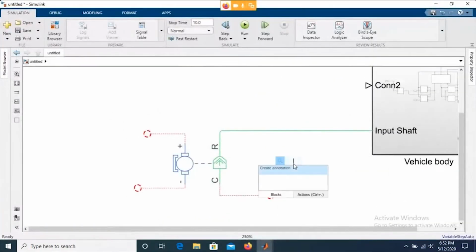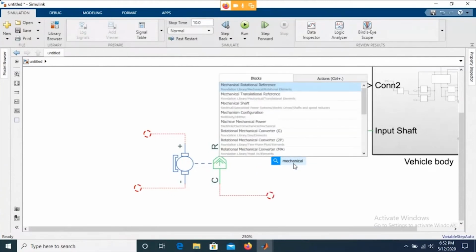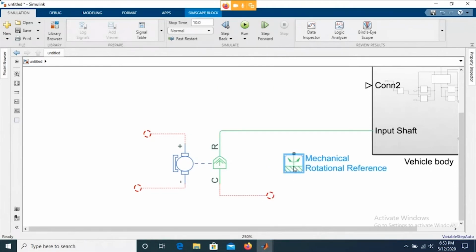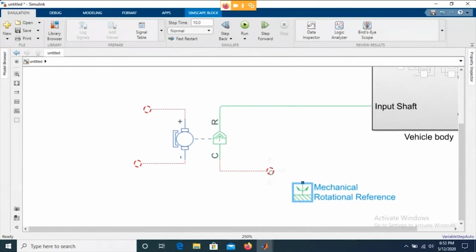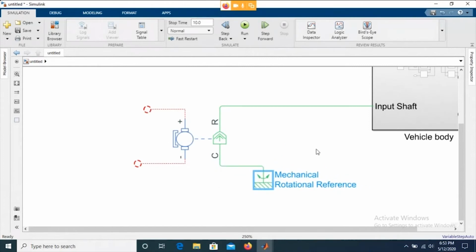So I need to find out a mechanical reference frame, right? And that is the first result, mechanical rotational reference. So this is a mechanical rotational reference, right? And that is what we can connect over here, and that is going to be the motor fixture. So here we assume that the motor is now fixed with the mechanical rotational reference, right? And this is nothing but going to be the chassis of the car, right?